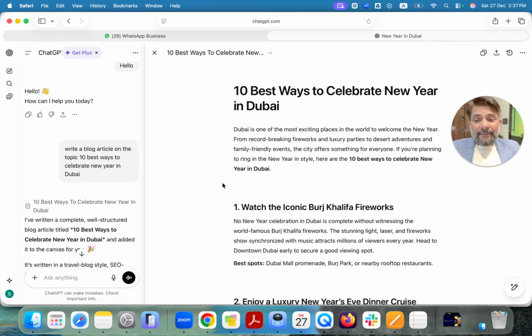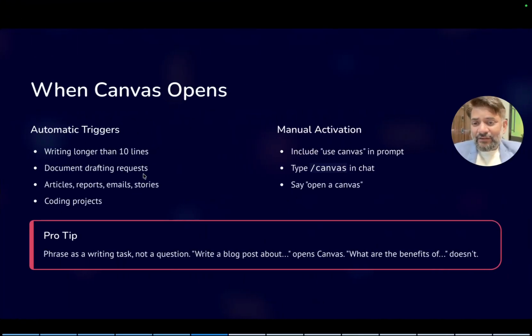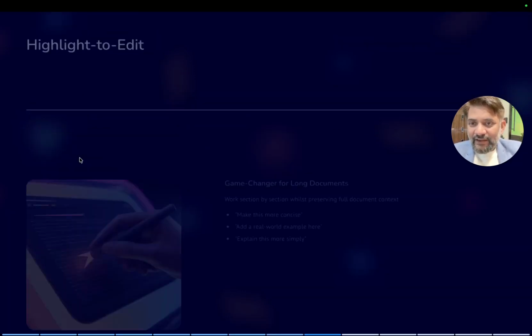And this entire process happens in one workspace. No copying between windows, no losing track of versions, no asking ChatGPT to regenerate the entire document just to change one line. Okay. Now that we are through with this, let us now continue with a few tips.